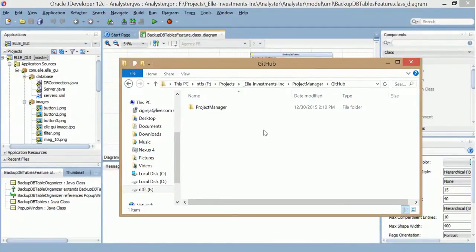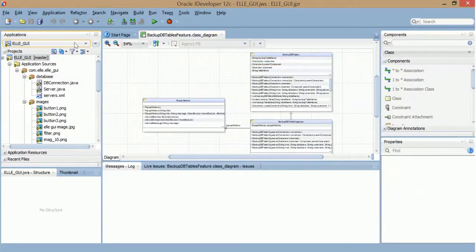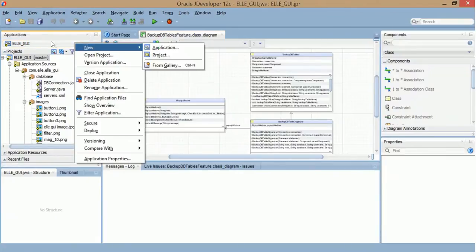I made a video about combining the JDeveloper project with the NetBeans project. I made it when I did the directory, the application directory, and had a project folder inside an application directory. So this is how JDeveloper works here. You have your application, and then you can have your projects inside your application.